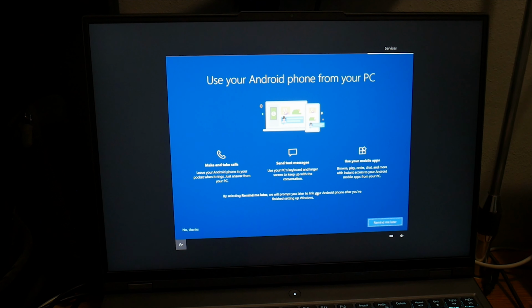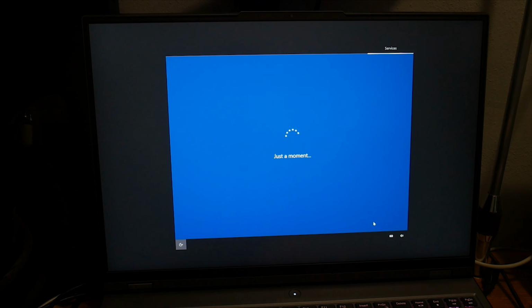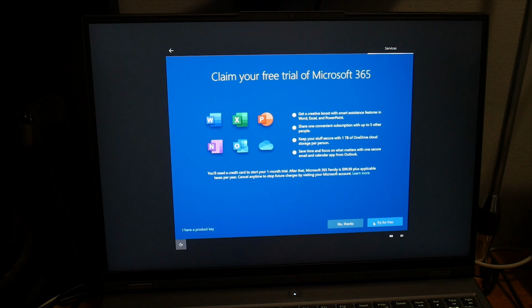At this point, you can set up the connection of your Android phone to your PC. If you don't like it, don't do it now. Just click No, thanks. For those who would like to connect to OneDrive, which is a cloud storage product by Microsoft, the following window is for that. Then there are also options for selecting the trial of Microsoft 365 and games.